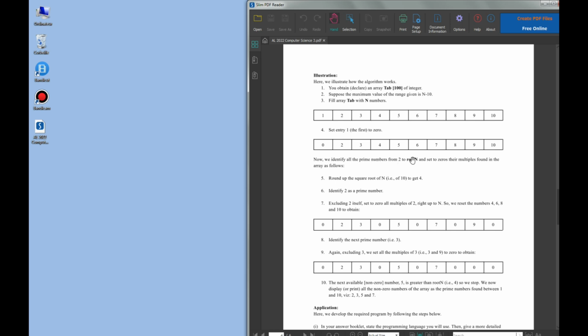Now we're going to find the square root of n, and we're going to round the square root of n up. Supposing the user entered 10, the square root of 10 is about 3 point something. We're going to round that up to 4.